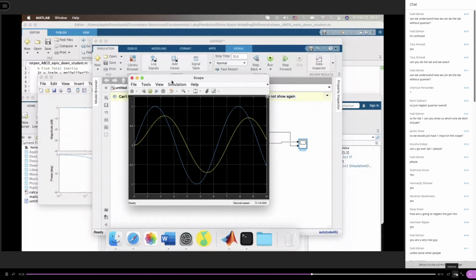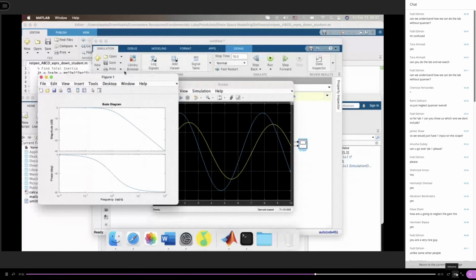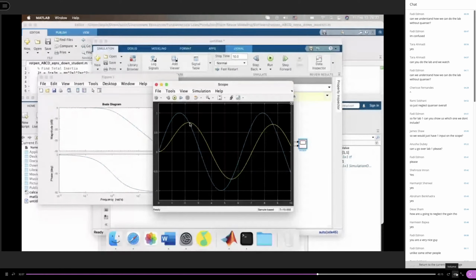So if we compare the input and output, you can see that the blue one is the input and the yellow one is the output. You can see from the plot that the gain for the output is probably 0.7. And if you calculate 20 log 0.7, it would probably give you the answer of minus 5 dB. And this is actually the objective for lab 1. You are supposed to find the gain from these plots.